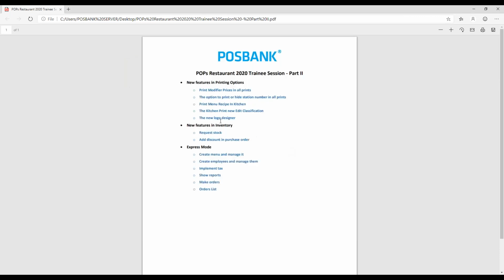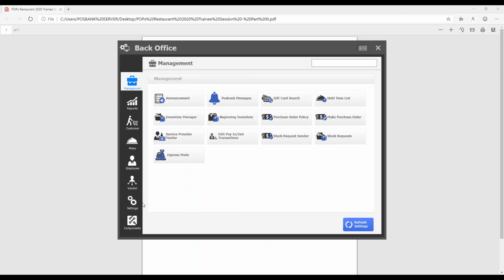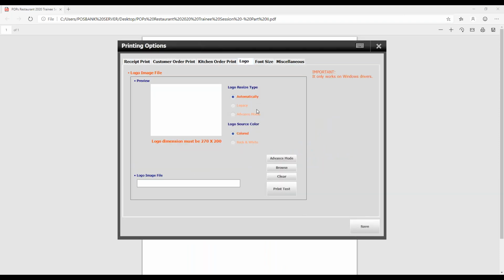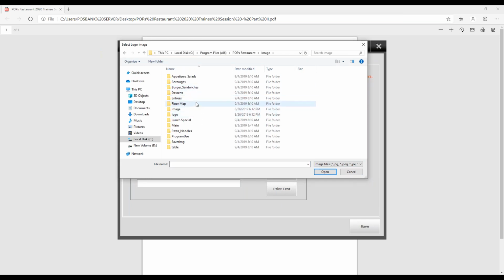I think it's a clear point. So let's move to the next one, which is the new logo designer. We can find it in settings, then printing options, after that in logo. We now have this resize option. We have automatic resizing. We have the legacy, which is the old logo method. And for the advanced mode, we have to select the logo first. Let's, for example, select any image.